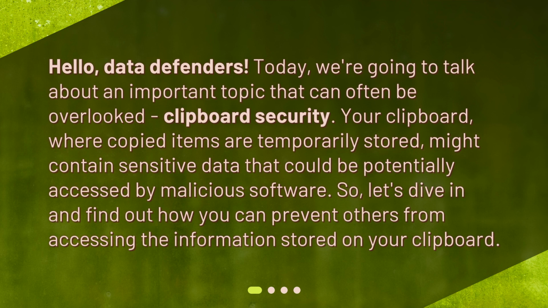Hello, data defenders. Today, we're going to talk about an important topic that can often be overlooked: clipboard security. Your clipboard, where copied items are temporarily stored, might contain sensitive data that could potentially be accessed by malicious software. So, let's dive in and find out how you can prevent others from accessing the information stored on your clipboard.